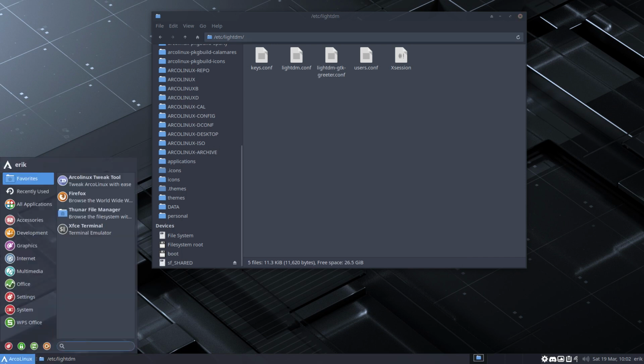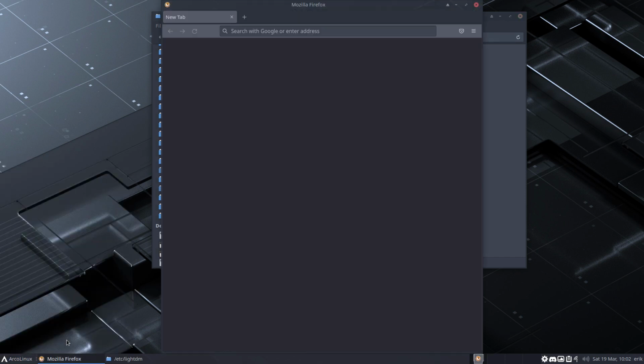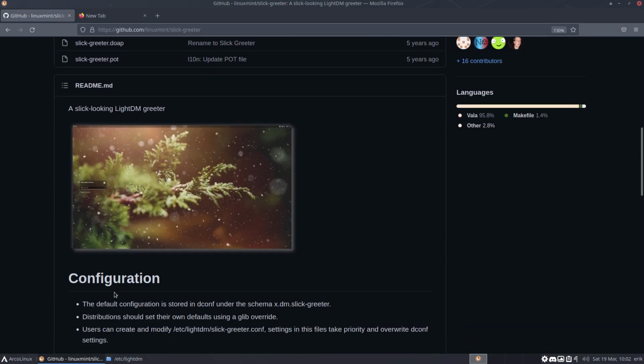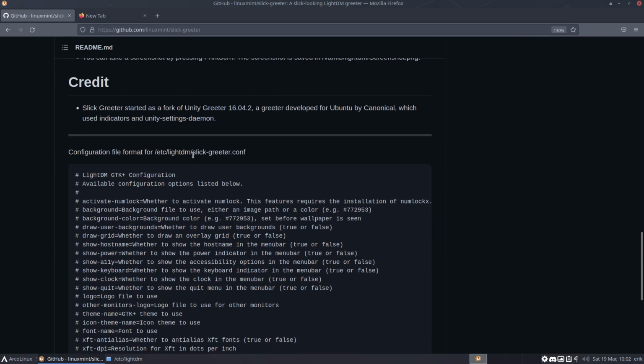Then there was the internet. Let's not forget the internet there. We just saw that there is something indeed available. They're pointing to this one. Format add. Click, we've got it. And it's called slickgreeter.conf.